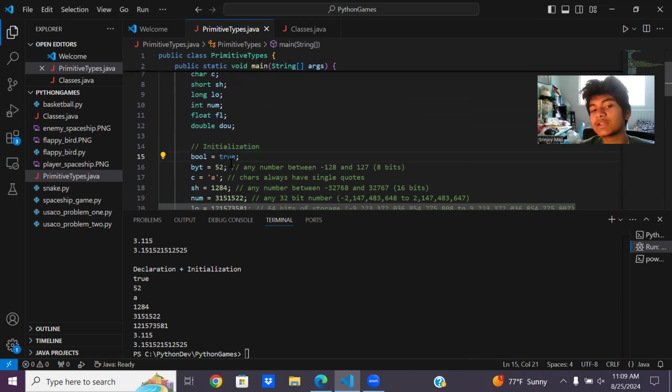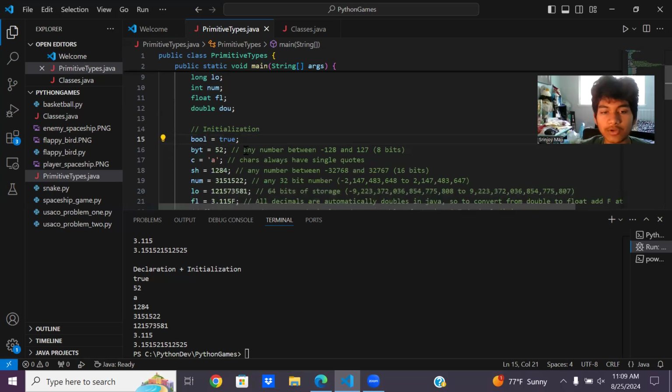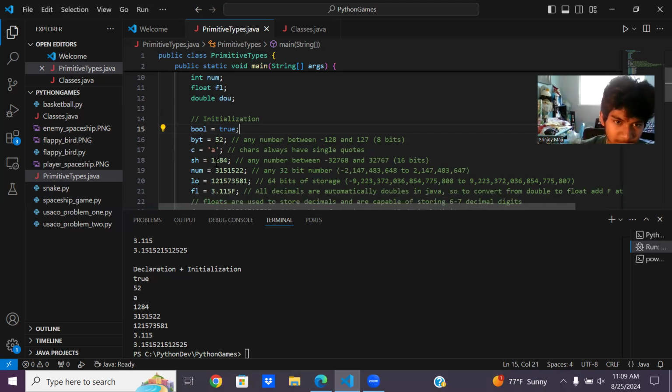So in bool, we assign true. Byte, we assign 52. And I'll also remember that bytes are any number between -128 and 127, which is 8 bits. Then we have c equals 'a', because, okay, one more thing to notice about chars is that chars always have a single quote around them and they represent any single letter, like A, B, C, D, E, whatever you want. I just chose A in this example.